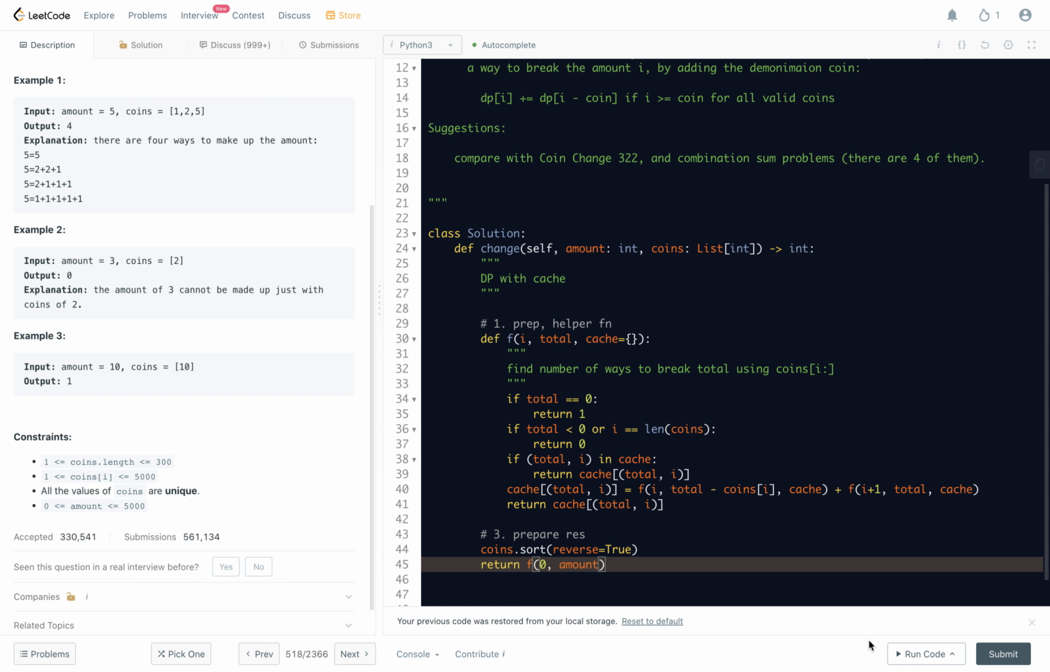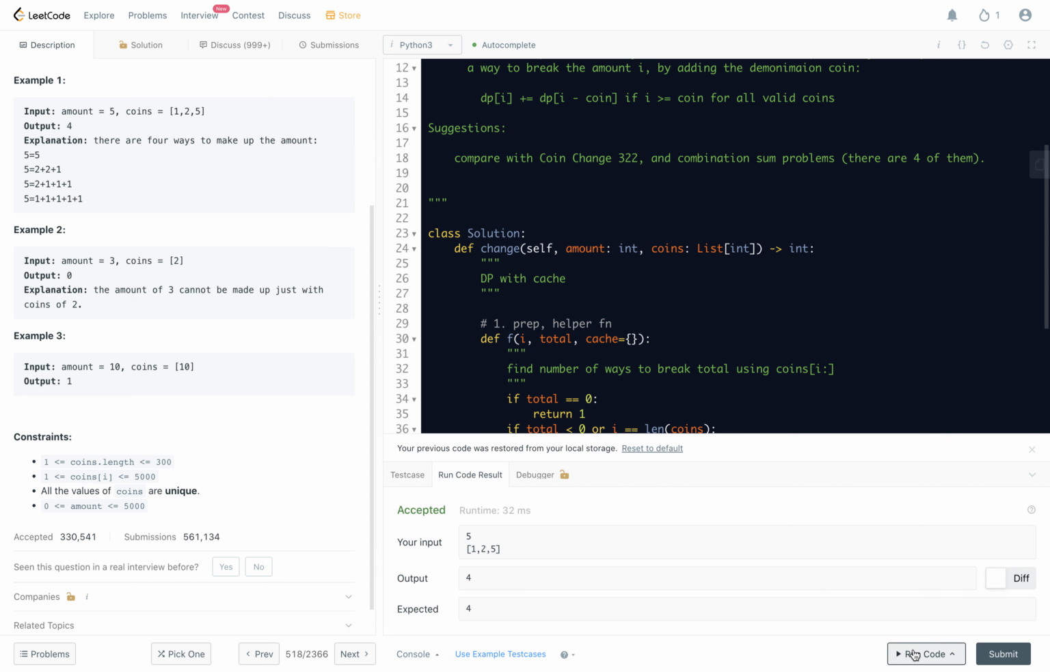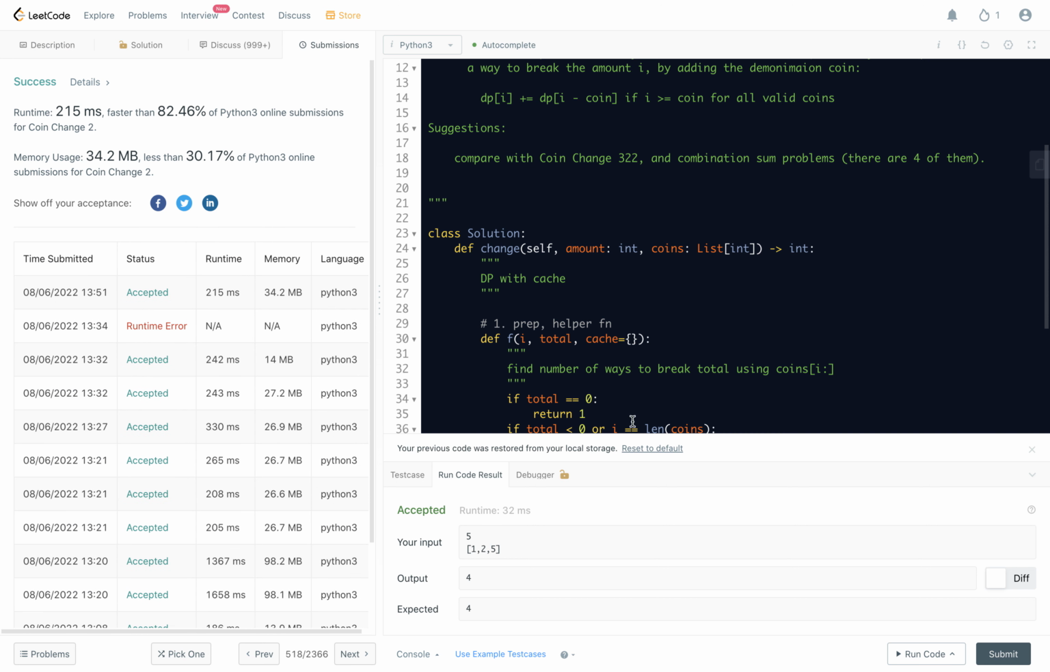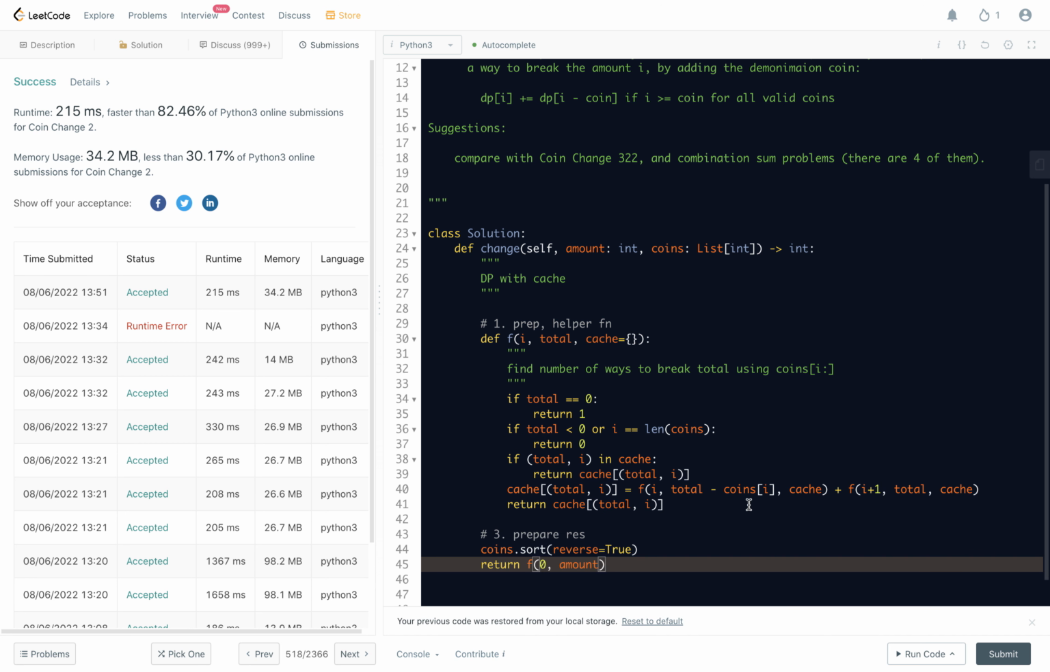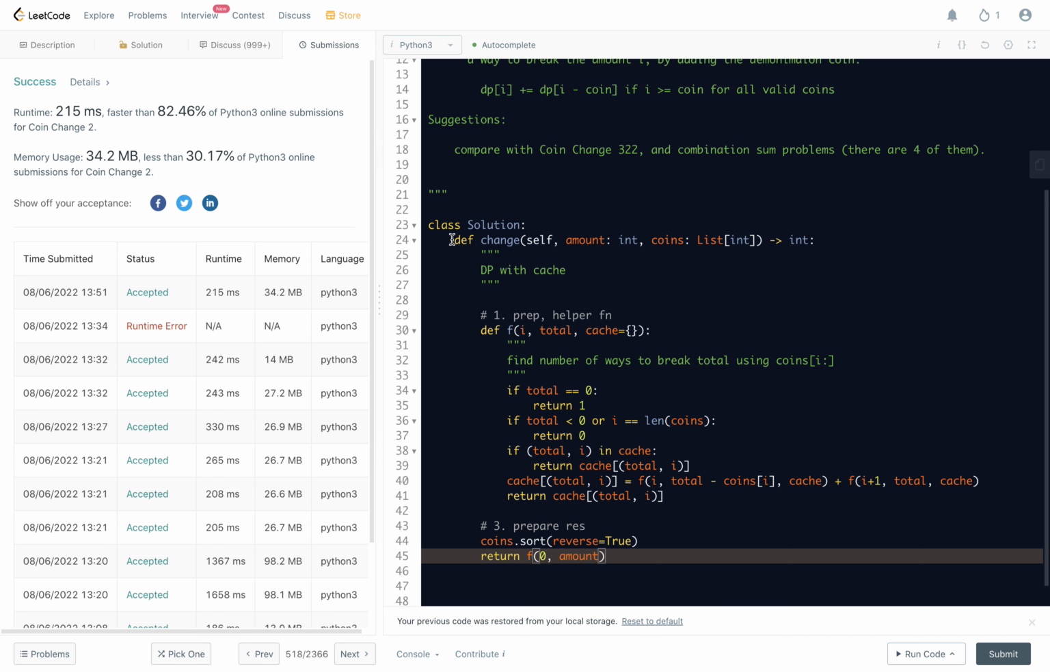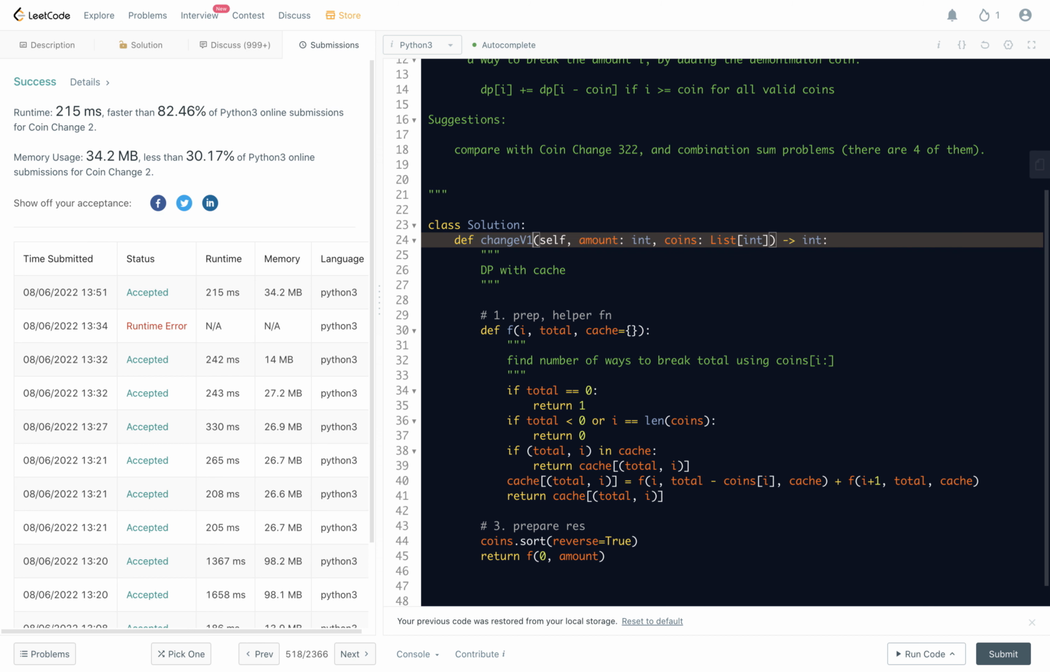Let's do a special case check. Yeah, it passes this special case. Now let's do a generic case check. Yeah, it passes a generic case. I guess that's about it for this format of solution. Now let's look at another format of solution. So let's call this solution V1 and do another one with tabulation.